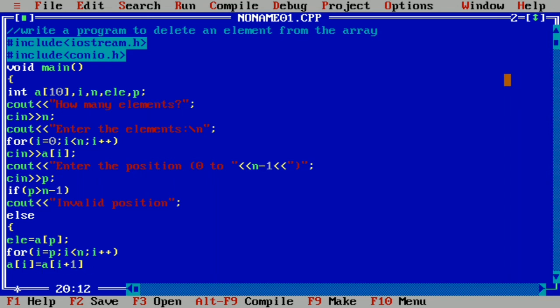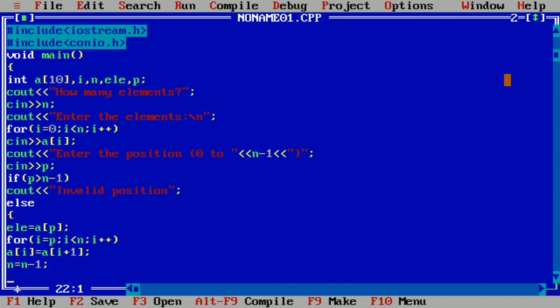What it indicates is that from higher order to lower order we are shifting the elements. Means what? After deleting one element in an array, the position is empty. So that's the reason we are moving the a of i plus 1th element from its higher order to lower order. Yes. So next we will write n is equal to n minus 1. Correct? Why? Because we have removed one element, so the number of iterations must be reduced by 1.